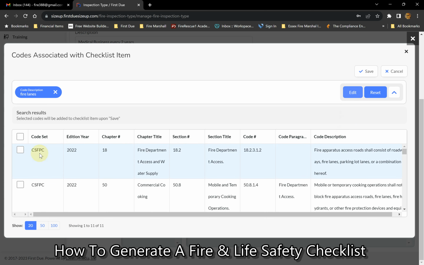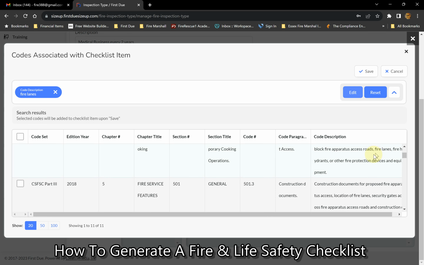So this is the Connecticut State Fire Prevention Code here. The edition is 2022. It's in Chapter 18, Fire Department Access and Water Supply. Here's the section number, the section title, and the code. So you can click on this. I'm just going to use this for an example.